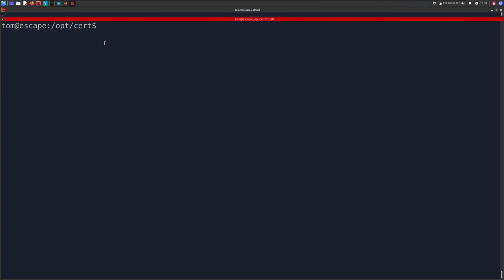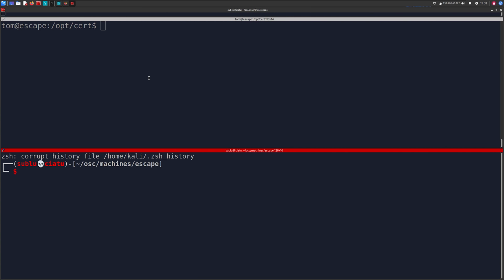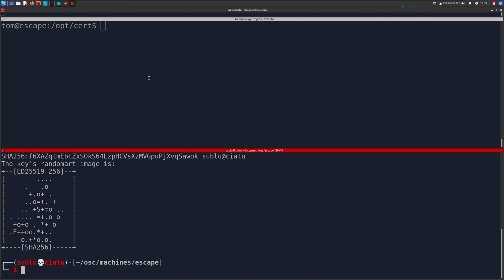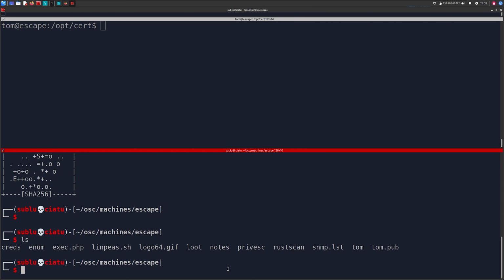So one of the first things that we can do from here is we can actually drop an SSH key in Tom's directory to go ahead and log in with SSH. Let's do ssh-keygen -f tom. Doesn't matter, ls, and we have it here. Awesome. cat tom.pub.